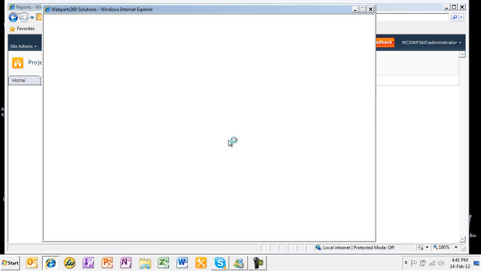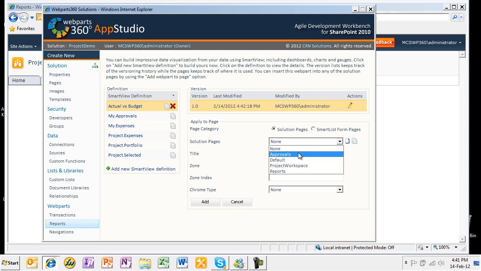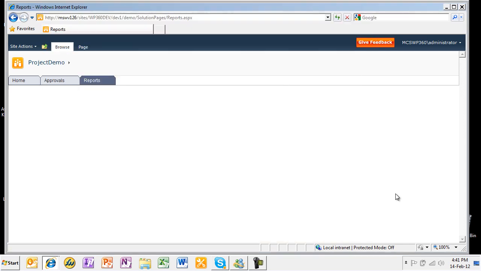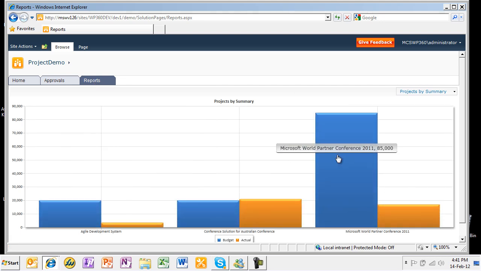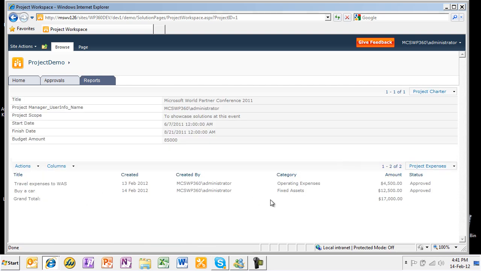and I will drop this into my report page, and I'll put it in the header section. Save, and voila, I am ready to go, and my report is completed now. And once again, why do we have this high expenses? It was because someone bought an expensive car, and I'm done.